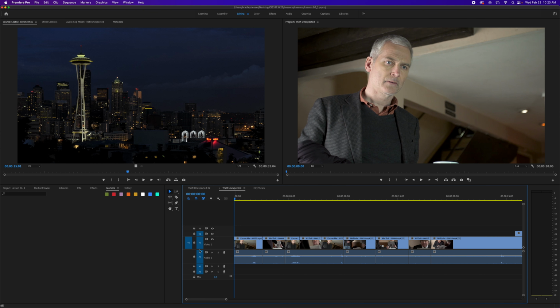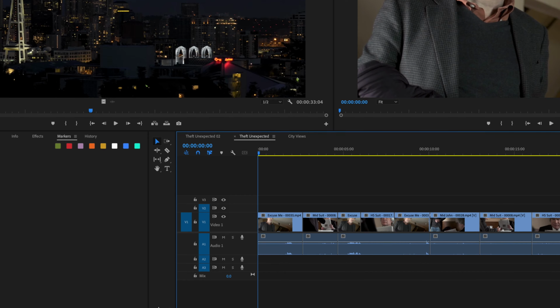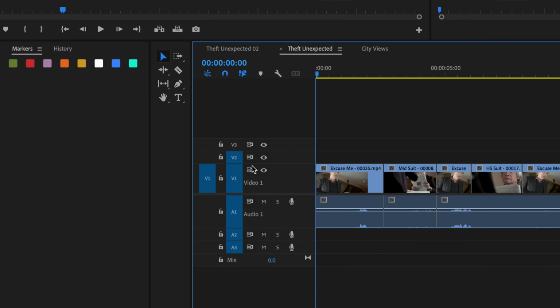Now we go and we start to work with our sync lock. So when we come in here, these right here are our syncs. So these are the sync locks. If we go ahead and toggle that, it's going to allow us to work into it from a change standpoint. So as we go in to bring things in, it's locking in audio and video to one another.